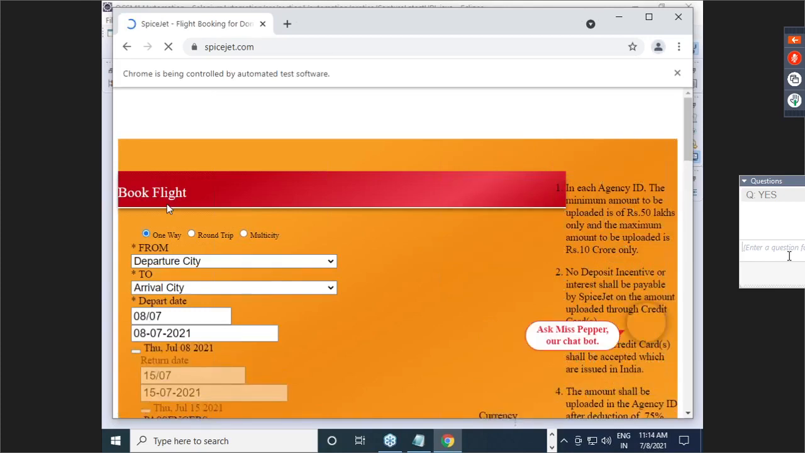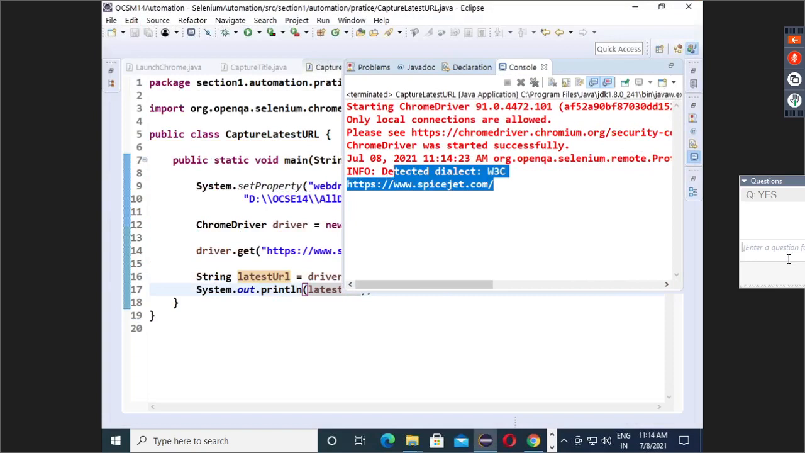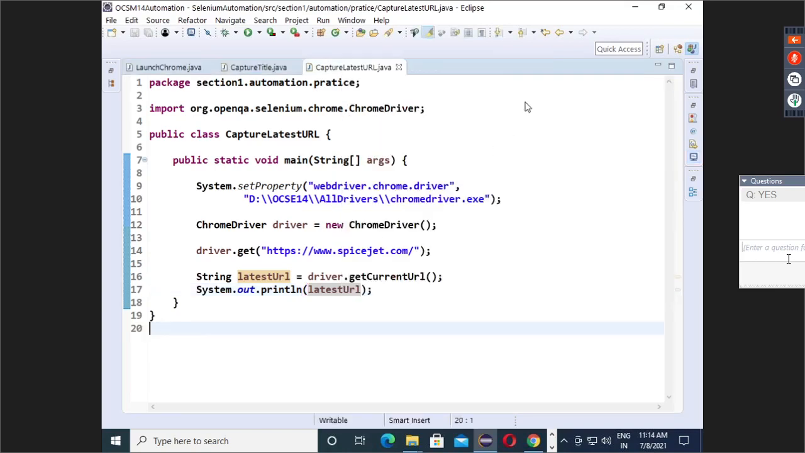Any confusion, guys? Let's cross check. Are you getting the URL? Okay. So now, guys, write down this code. Capture latest URL. Note it down.